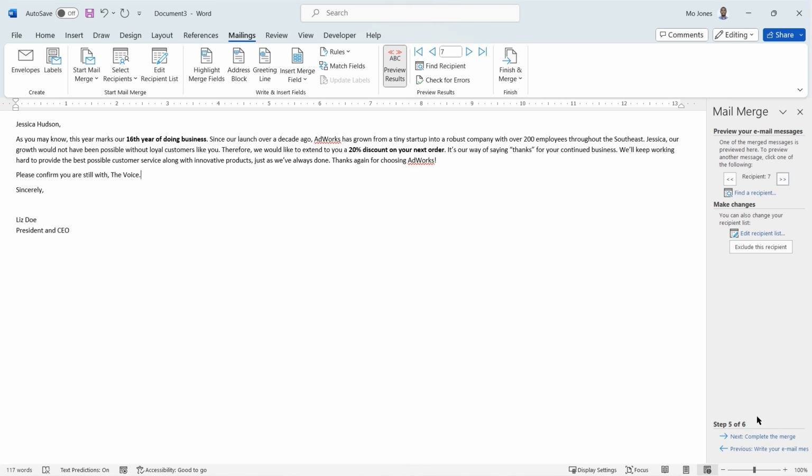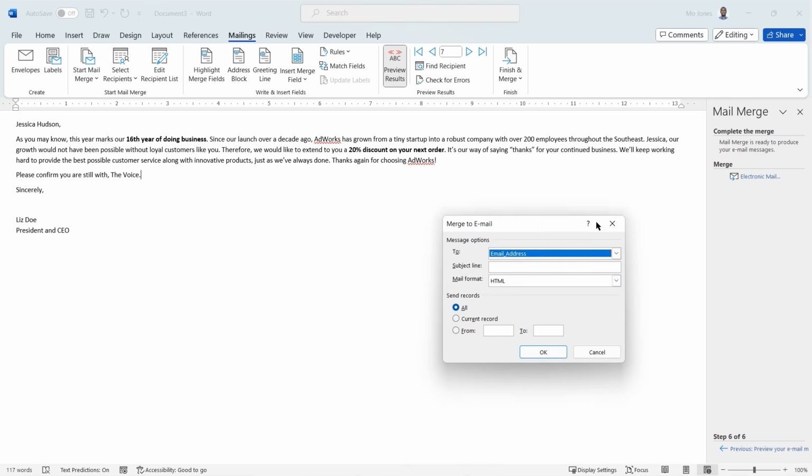So the next thing to do is to complete the merge. Now I do have the opportunity to search for a particular recipient in the list, and I can also exclude one. So for example, I don't have a company for Megan, so I can exclude this recipient. And I'll go ahead and click on Next to complete the mail merge. It says mail merge is ready to produce your email messages. I'll click on electronic mail.